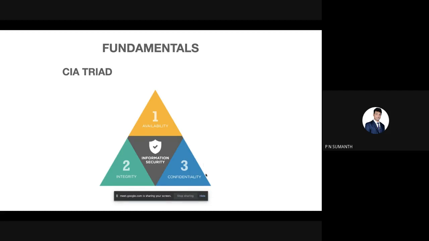Then comes integrity. Integrity refers to protecting information from being modified by unauthorized parties. Say there is information, and some random person gets into your network, and if he modifies the data, then it will be a huge loss. So here also I'll give you an example.